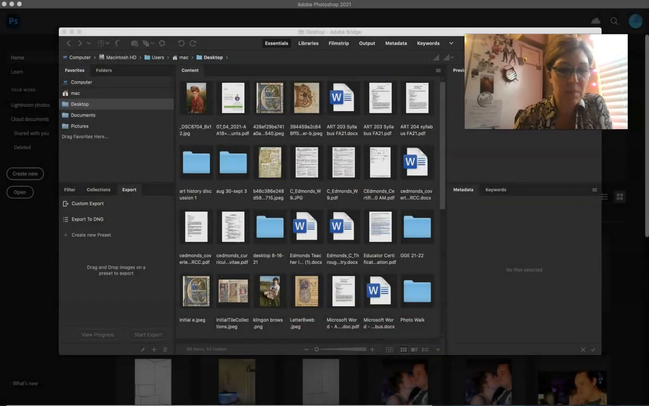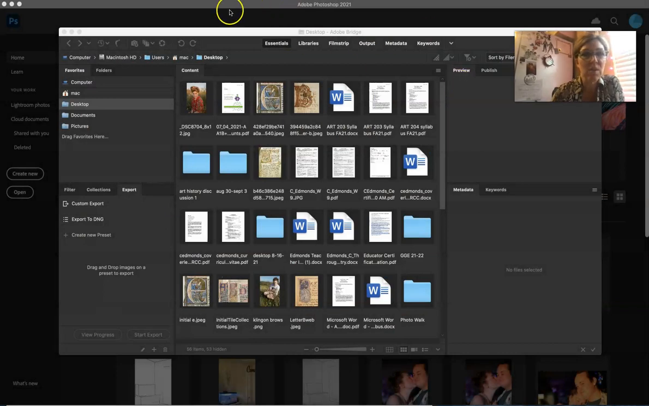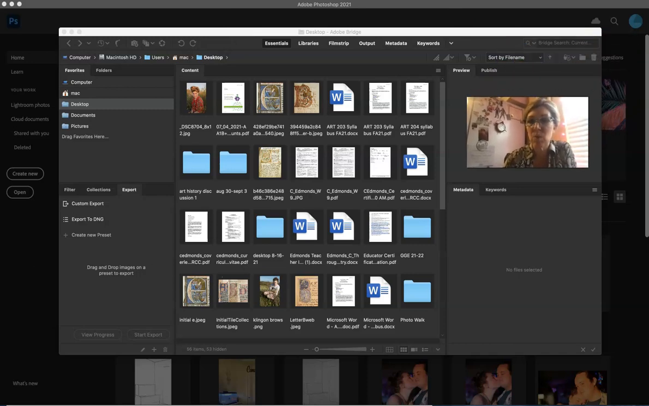So I'm going to start out in Bridge. So here's Bridge. Just got the brand new, what is it, 11.1 or something like that. Once you have it, it'll just ask you if you want to update it, forever and ever. So that's really nice. Okay, so this shows me, here on the left, places I can go to look for things.